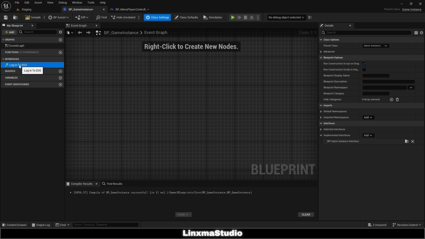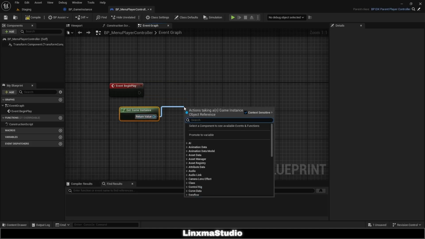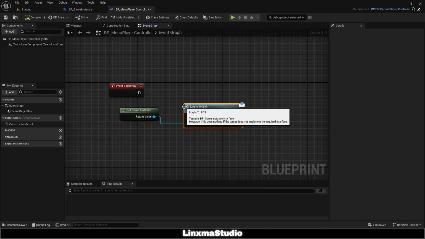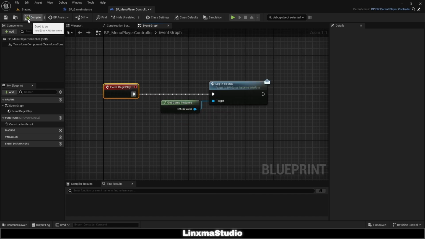Double-click on Login to EOS Interface, and it will be implemented as an event. Now we can search for this interface and call it without casting to our custom game instance. If the game instance has this interface implemented, it will trigger it.